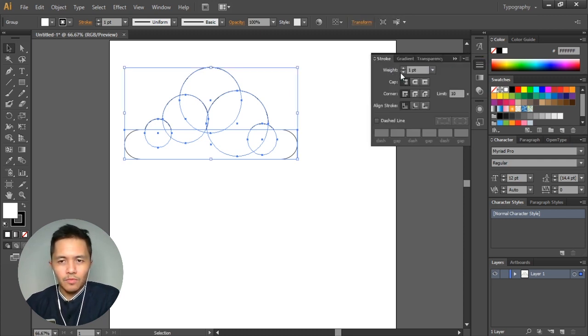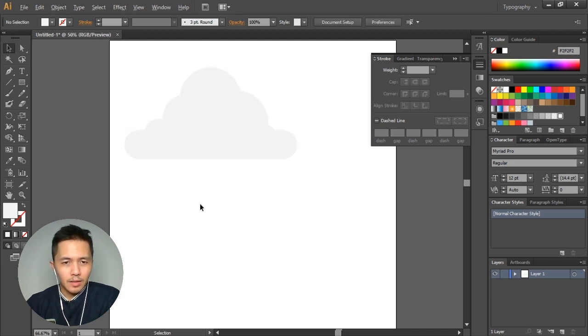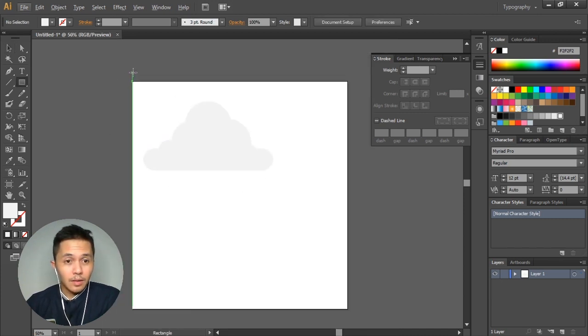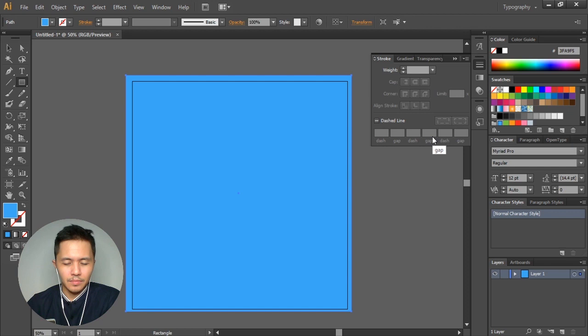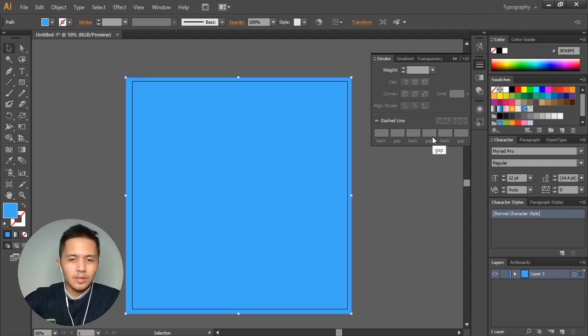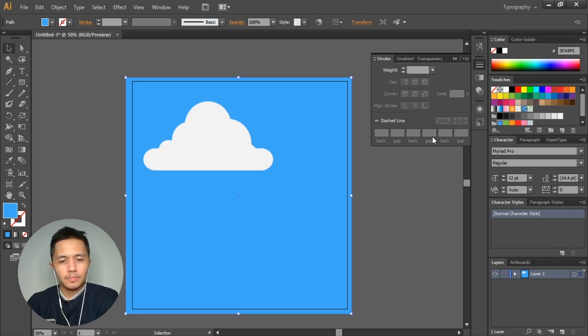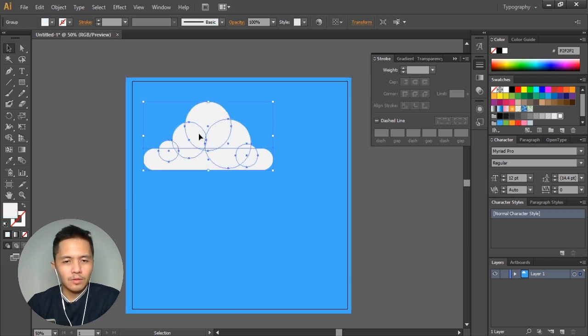And then let's remove the outline, put some color into it. Let's use gray. And let's put a blue background. Let's bring this backward. There, you have the cloud using circles and just one rounded rectangle.